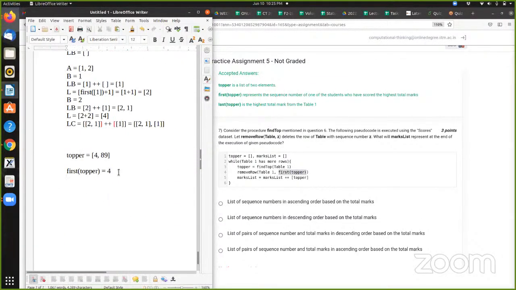I wrote some. Sequence number 4. So it will remove the row which has sequence number 4 from table 1. That's all. So this is defined in the question itself. Okay.